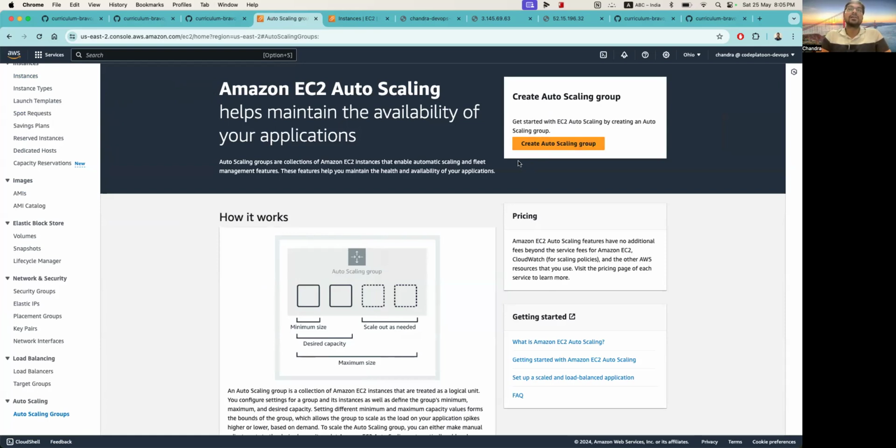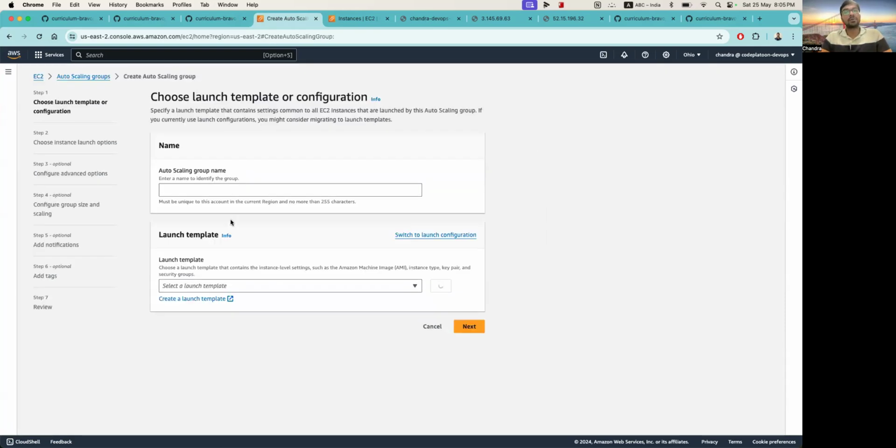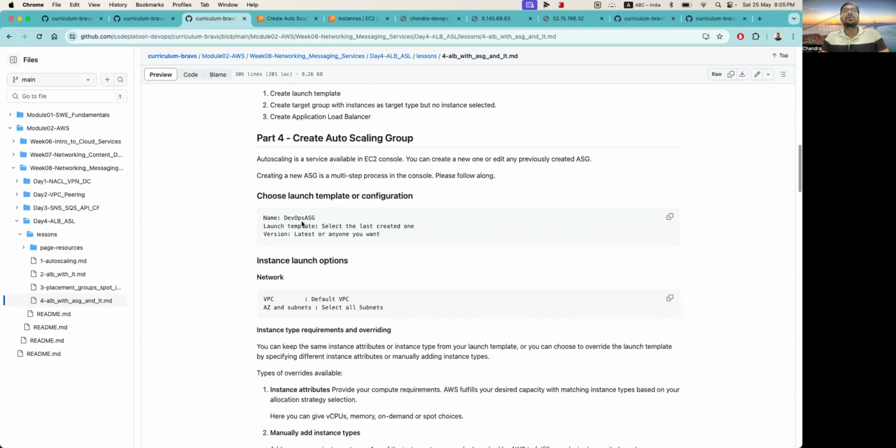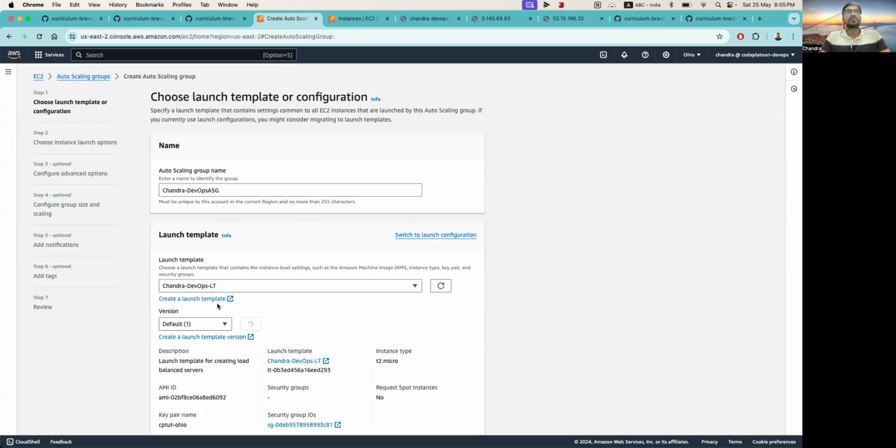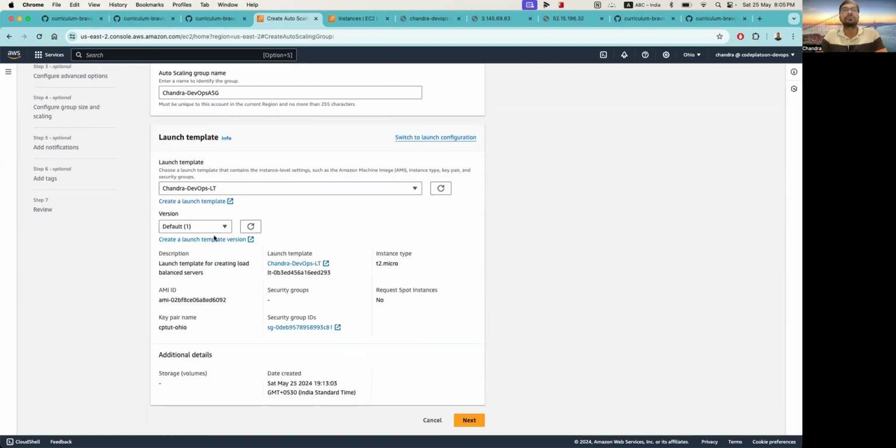All right, click on create auto scaling group. As the name sounds, auto scaling will automatically scale up based on the need. Let's give it some name. It is better to give your name so that others can understand. Then you select the launch template. Everyone, please follow with me. Click on next.